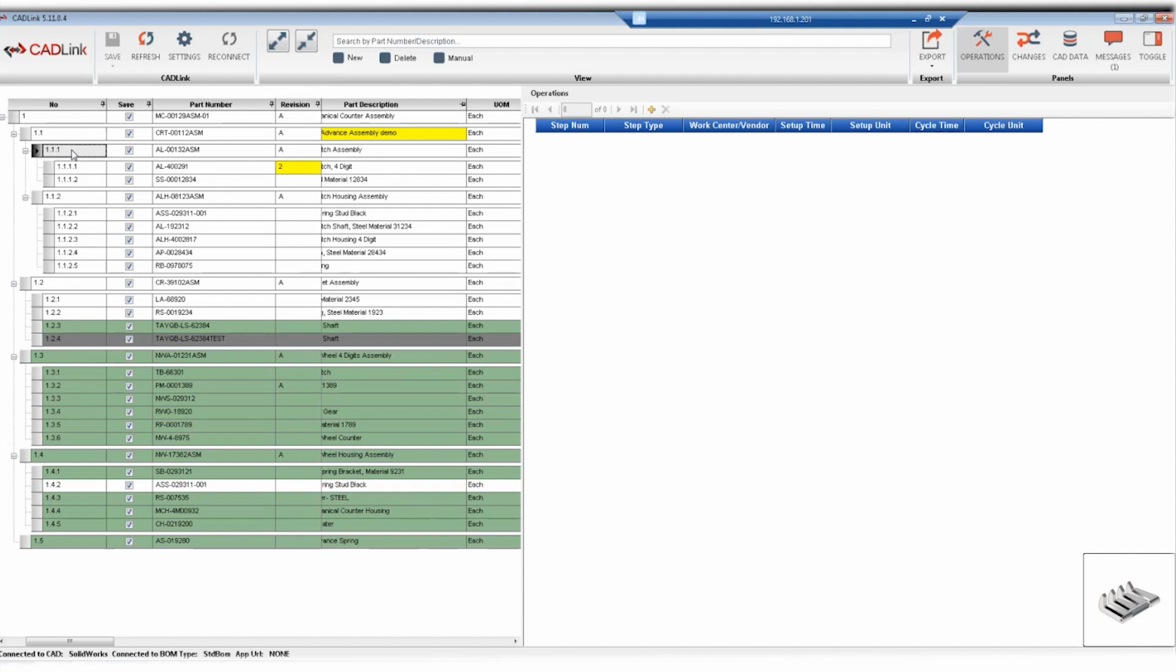Do keep in mind this is an optional functionality. If the CAD user is not responsible for assigning operations, that is not a problem. This step can be skipped. However, if it is your responsibility to assign operations and routing, you can do it directly through CADLink.